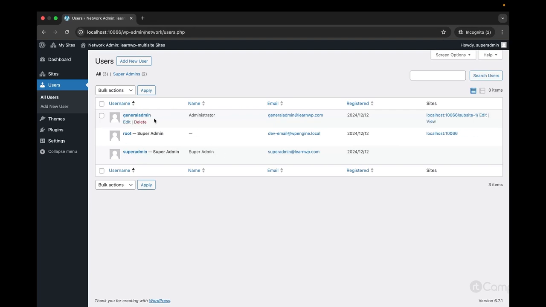I have added another user called general admin, which will have administrator access. This user has been added to the second subsite where this user has admin access. So we will also see in this multi-site network what kind of access an administrator has.